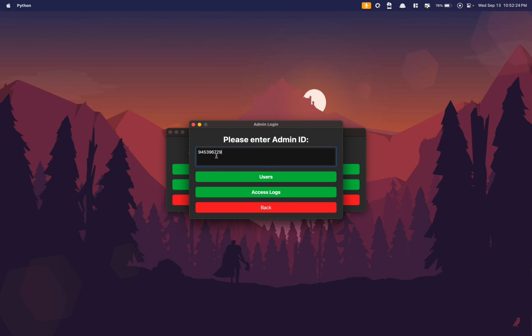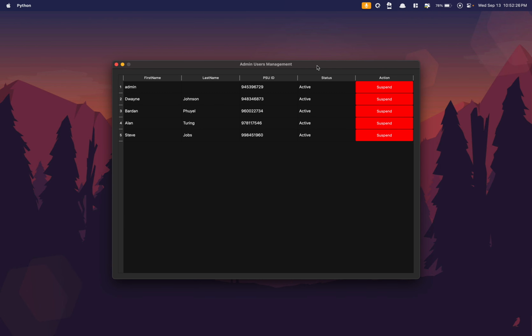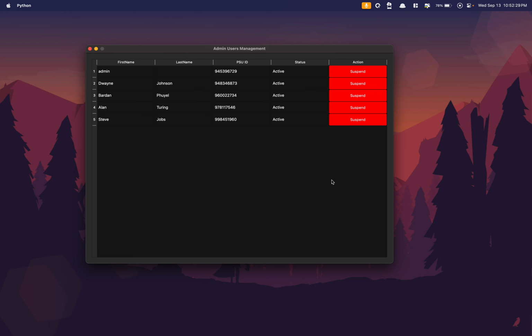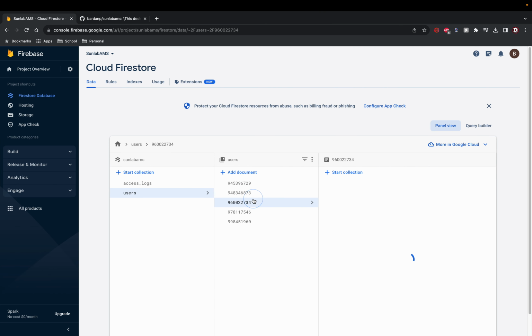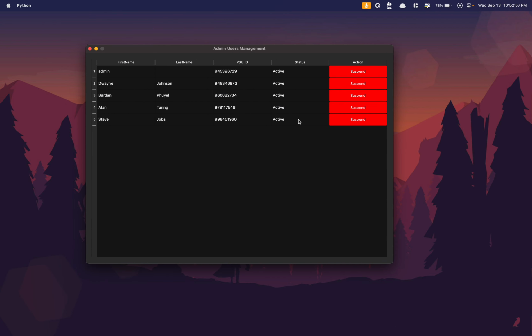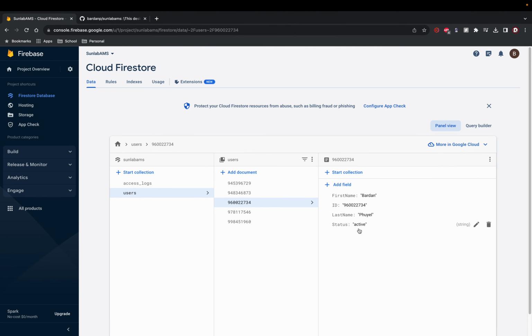If we have the correct admin ID, we click on users. It opens up the admin users management window. It has the first name, the last name, PSU ID, and the status. If the status is active, then the action will be to suspend that specific user. So let's suspend me right here. We can go to users, find where I am, and it updates my status to suspended. We can click reactivate, and then it'll set it back to active.